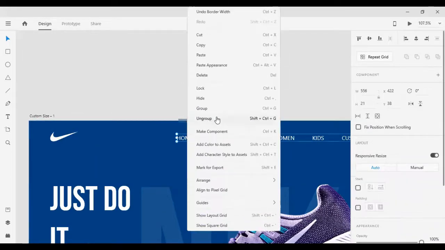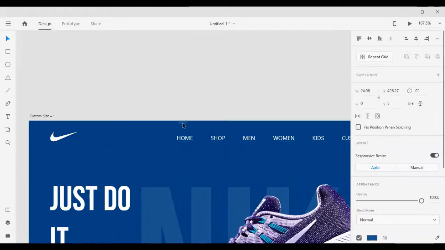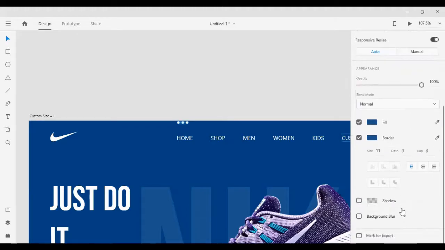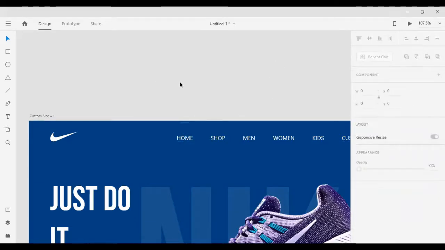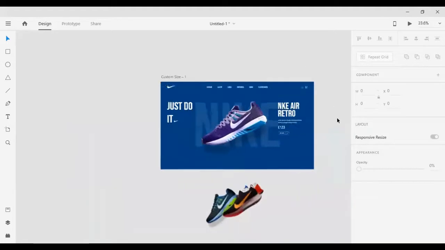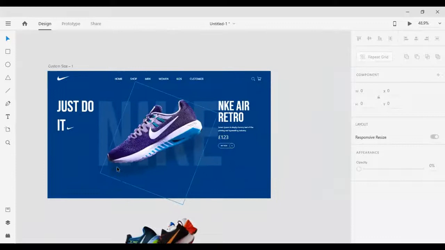And ungroup. Bring it down. Let's make this smaller, just a little. Align it like that. And there. That's to show that it's selected on the home. Now let's finish off what we're doing here.